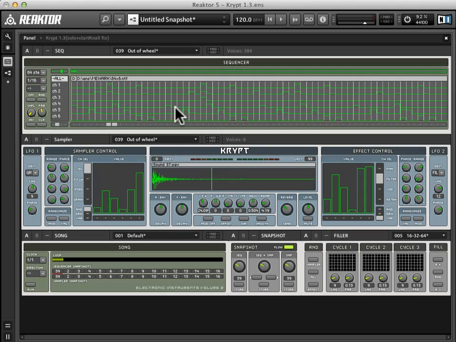Now, it's really modulation that gives Krypt its signature sound. What happens here is that we have a sequencer that is triggering not just hits, but using the velocity of those hits to trigger modulation. So if we look at channel 2 on its own here, we see that we have hits of varying velocity. Those velocities will modulate various parameters in the sampler control and effect control sections.